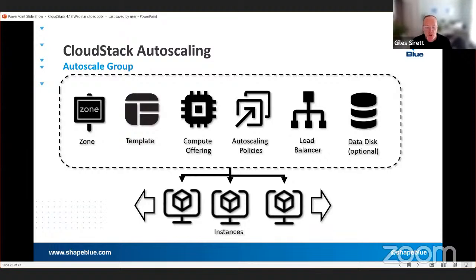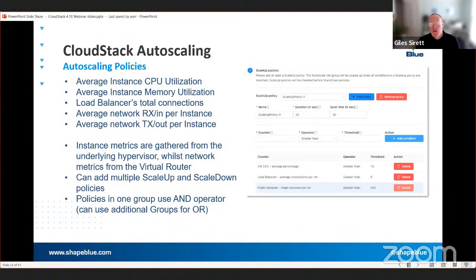It creates new instances as demand increases. It removes instances in that group as demand decreases. So we create these policies. Marco's going to talk us through this in more detail in his demo.